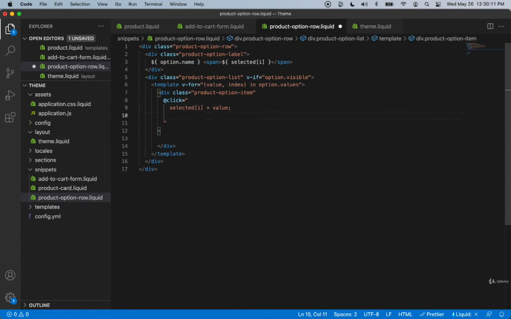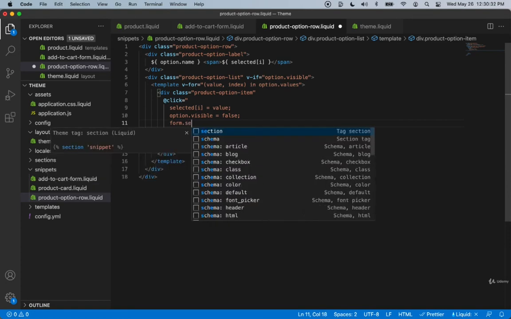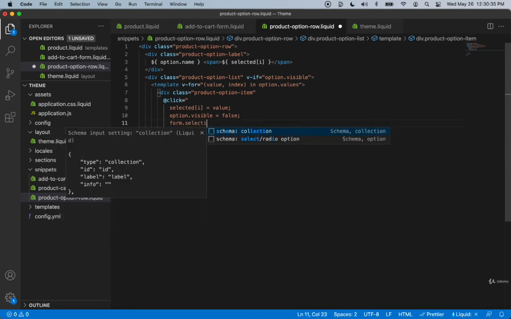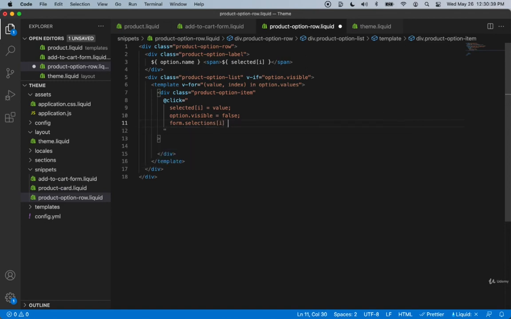And we'll put a semicolon and then option.visible. We want it to say false. And now we need to update the form value as well. So form.selections equals value. So we're basically updating the selection value that we're going to be using to add to the cart. Whenever somebody changes the value in the drop-down select, we want to update everything and make sure that whenever we're adding to cart, we're dealing with the right product. And then inside of here, we can create another view tag and we'll type in value here. So let's hit save and see what we got.